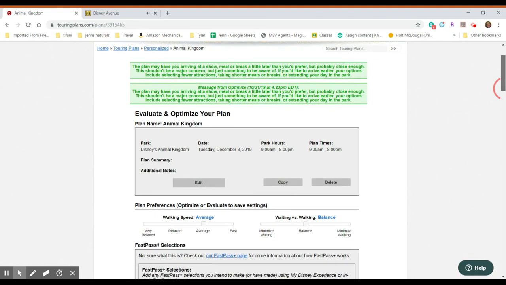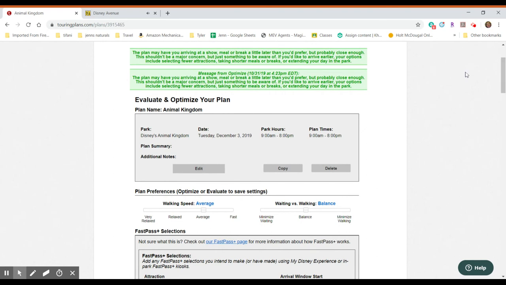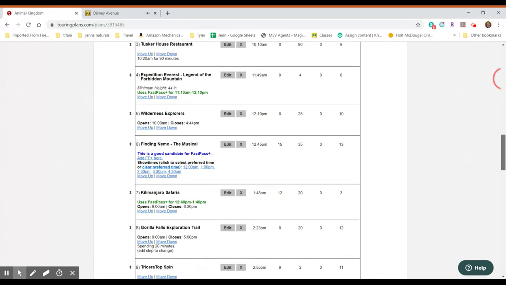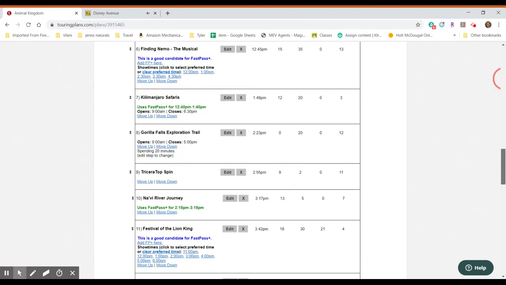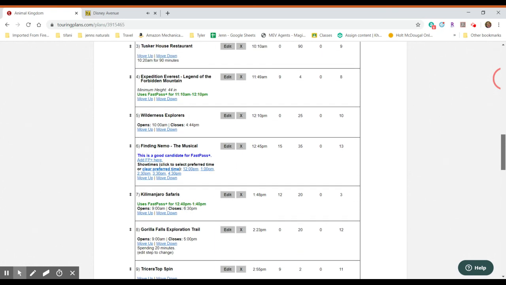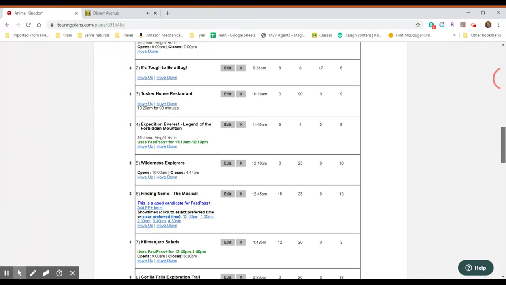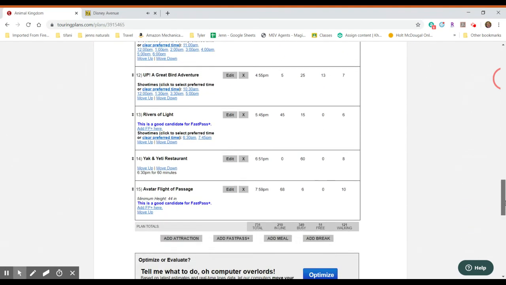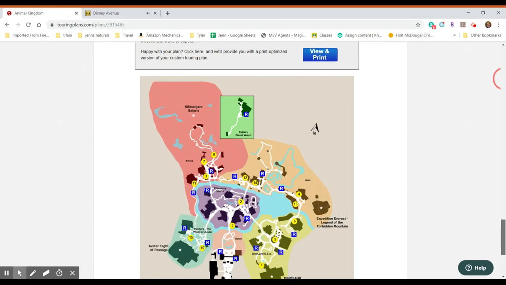So here it's saying I'm arriving at a different time than preferred, but it's not telling me that I won't have time to do everything. So that's a good sign. What it's going to do is sometimes if the crowds are low, it might say you don't even need to use your fast pass. So you can kind of go according to what it says or not. Now here we're going to go down and look at the map.